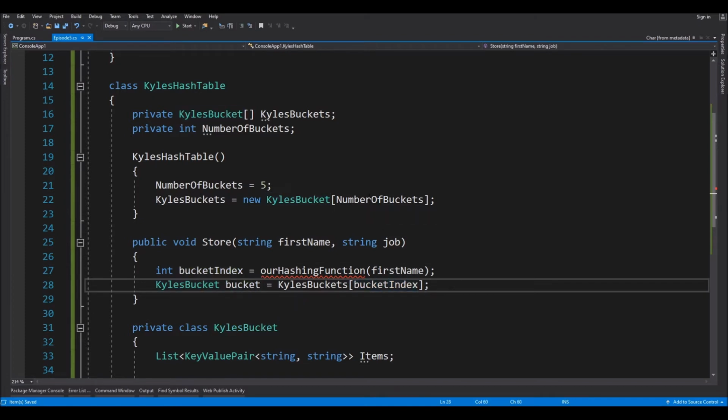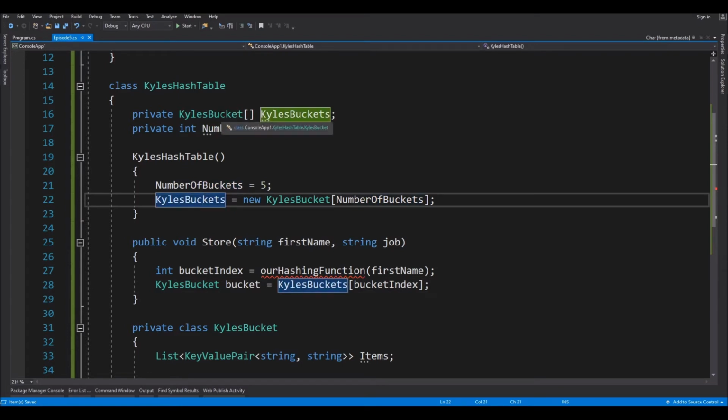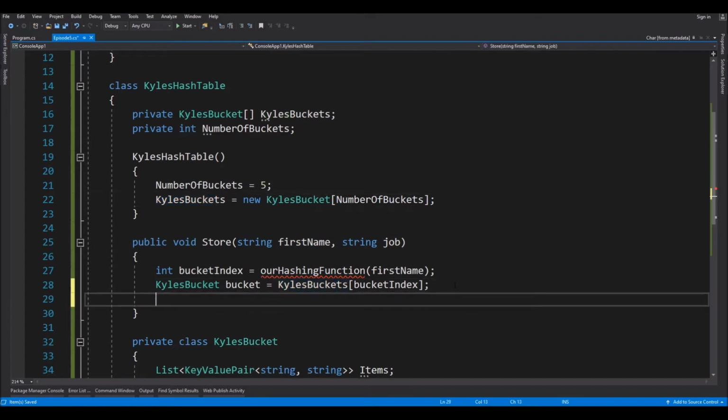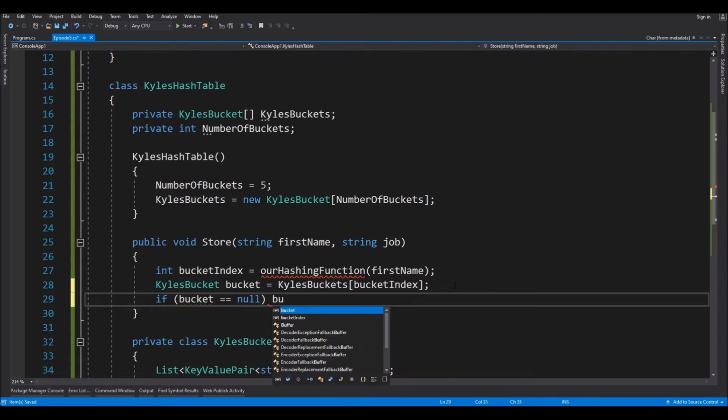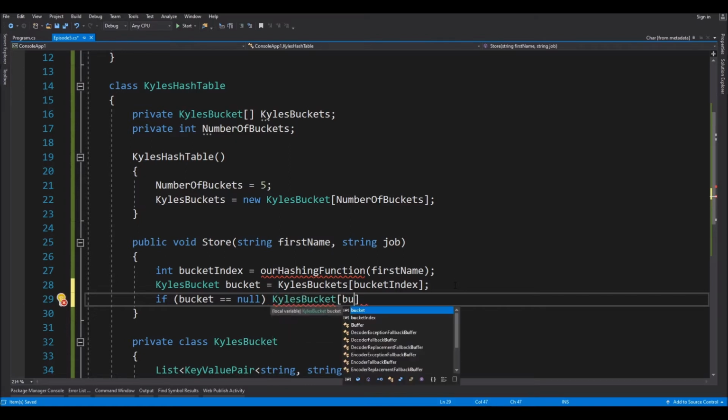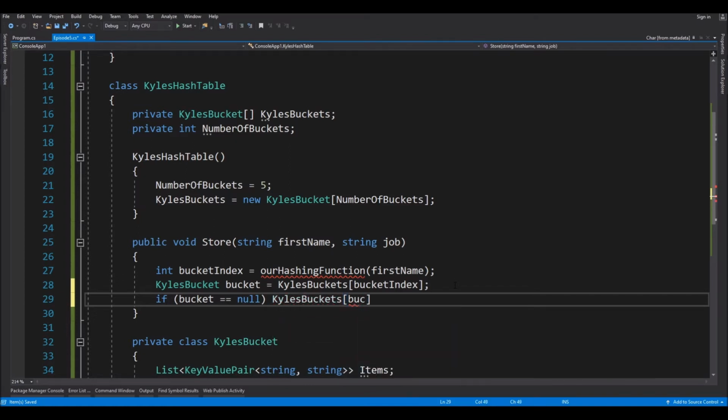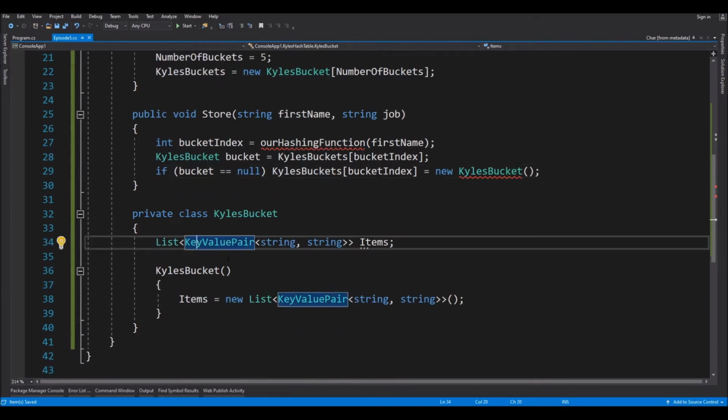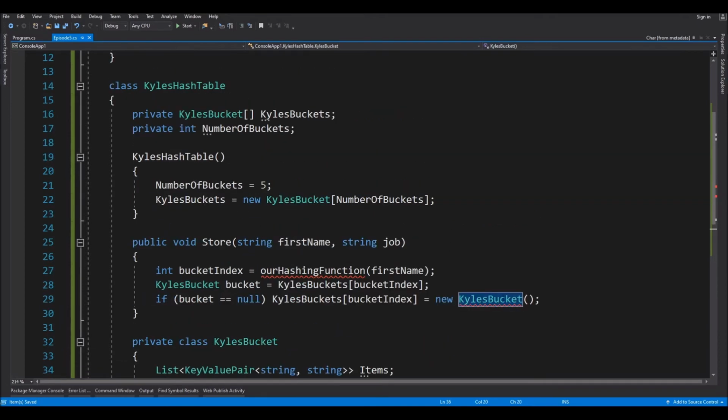Now when we did this initialization, we only did a quick array initialization. We didn't actually set each element to a new bucket. So what we're going to do first is, if bucket equals null, to prevent null exceptions, we're going to set that element, Kyle's buckets at bucket index, to a new Kyle's bucket, which will create everything we need because we put that in the constructor.